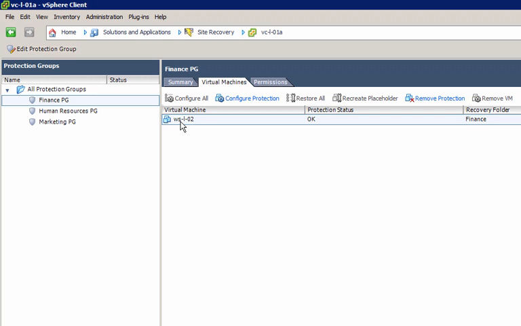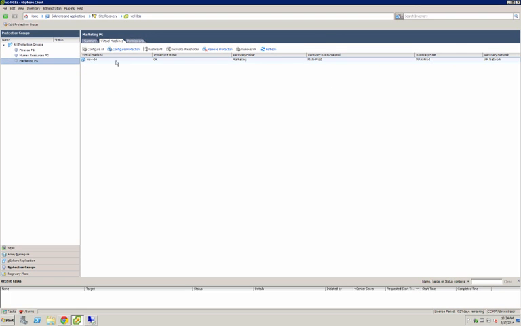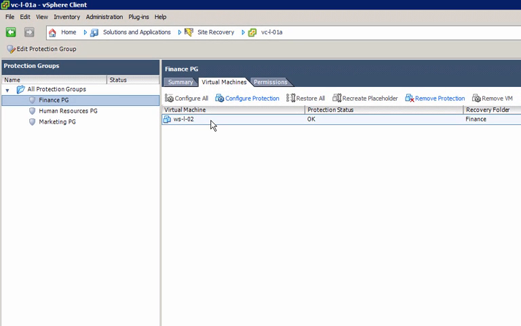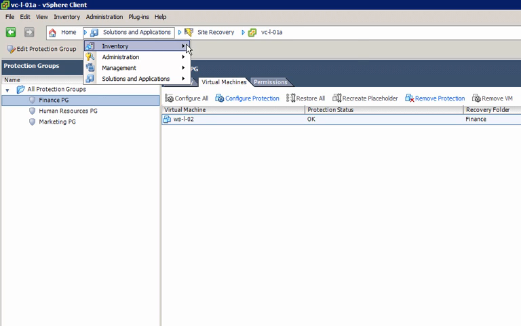So here you can see the finance, we only have 1 virtual machine protected, web server 2. And in the other outgoing protection group, we have web server 3. And in the incoming protection group, another web server. So as we can see, we're missing a virtual machine here. So let's see how we can fix that.